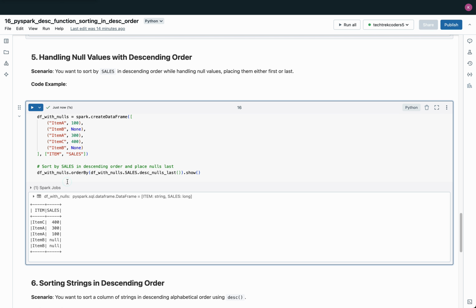To accomplish this, we use the order by function with df_with_nulls.sales.desc_nulls_last. This means that we want the sales values to be sorted from highest to lowest, descending, with all null values placed at the bottom of the data frame. Sorting with nulls last is helpful when you want to prioritize records with complete data, allowing for more meaningful analysis without the distraction of missing values.